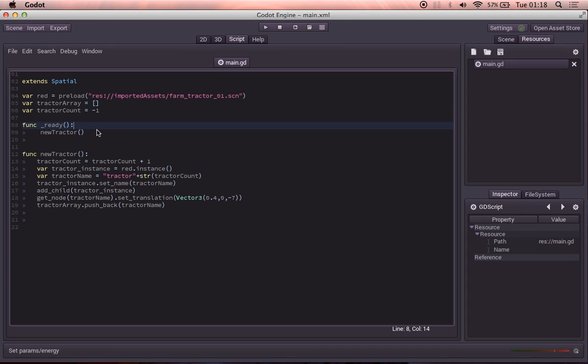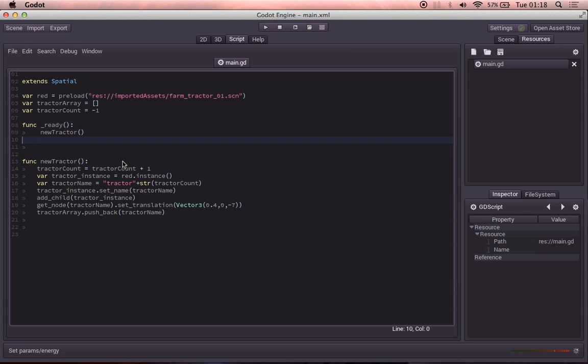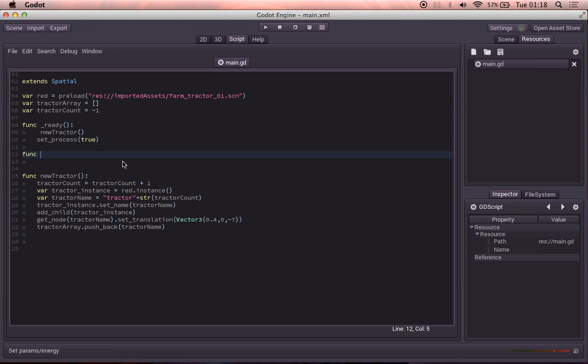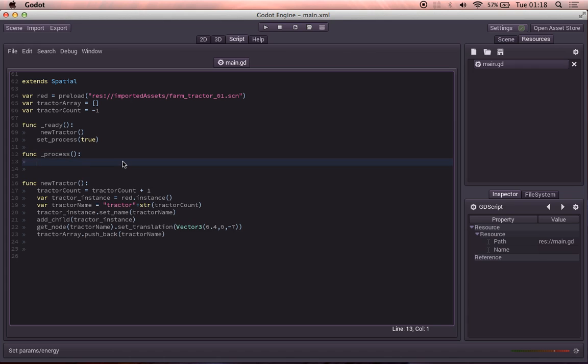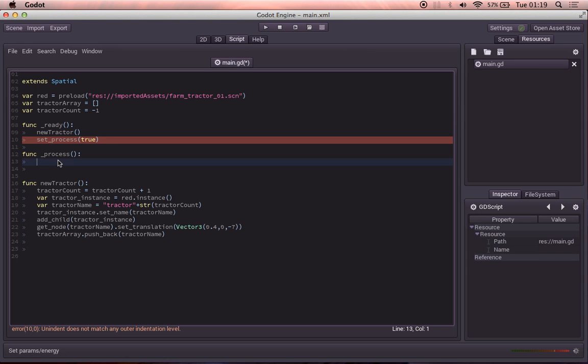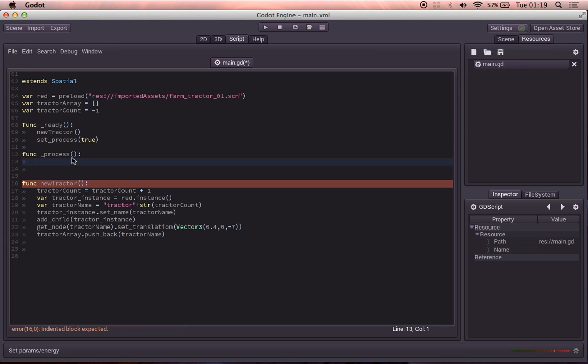So we want to make sure we have a loop. At the moment we just start, create a new tractor, and then do nothing. We actually need a loop. We need something to happen here. So what we're going to do is say in our ready function, set underscore process to true, and then we're going to create our func for process, and this gets called every single frame, as it were. So what we want to do, unindent doesn't match. How's that? Better? There we go. Great, nothing in process yet, so new tractor is throwing an error.